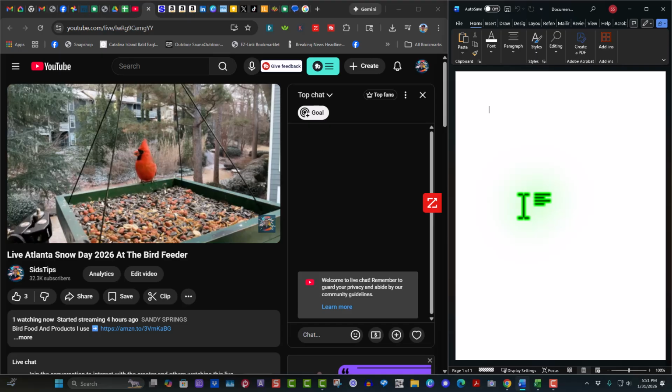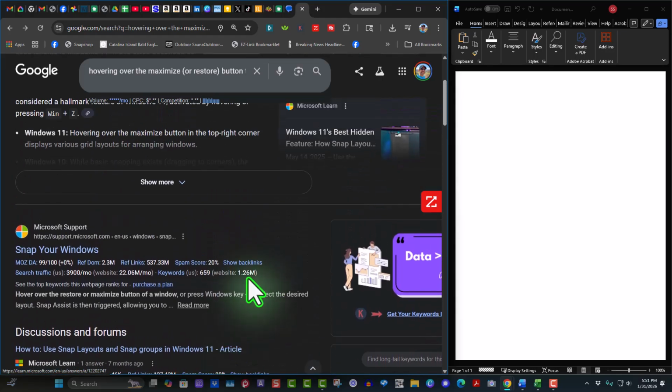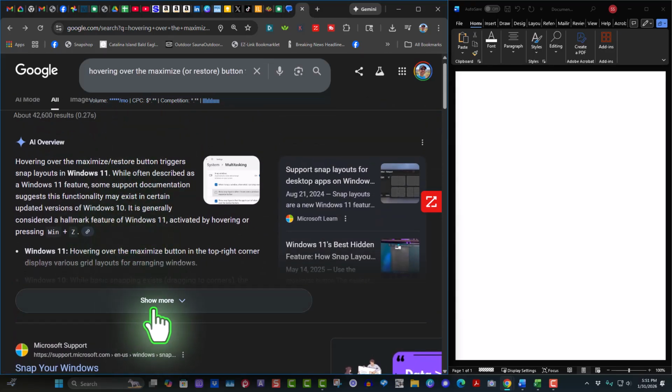This is for Windows 11, Windows 10. I know it's done a little differently, but this is Windows 11. And this is called the Snap feature. I will also put here, there is a little bit more information on it where you can learn more about it, including about Windows 10.